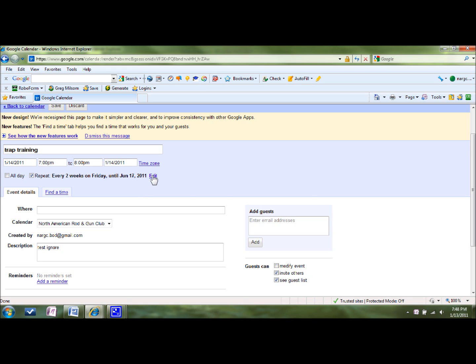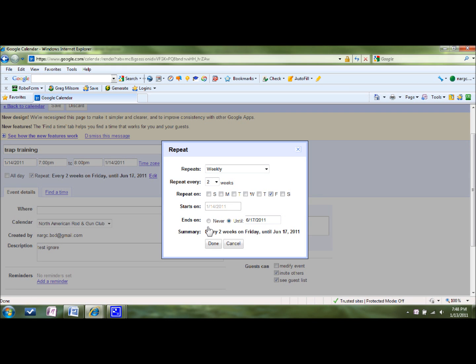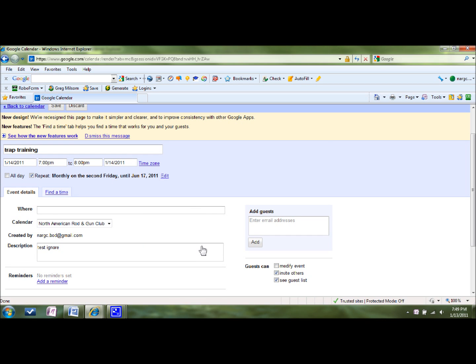Alternatively, I'm going to go back here and click Edit. Let's say that it repeats monthly. And for monthly, let's say that it repeats every month on a particular day of the week. So here, we're going to say it repeats each month on the second Friday. And that's different than weekly every other Friday. So you can play around with these settings until you get the entry that you're looking for just right. So we'll click Done there.